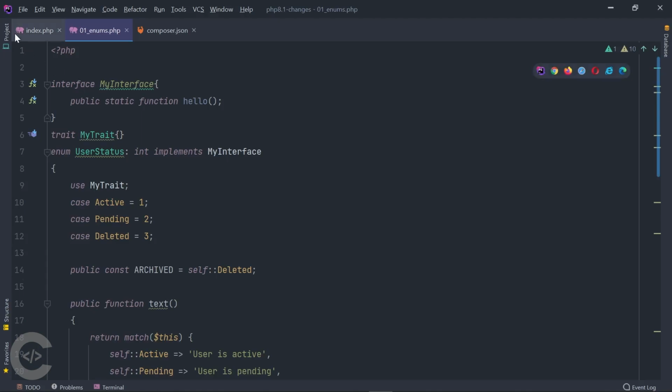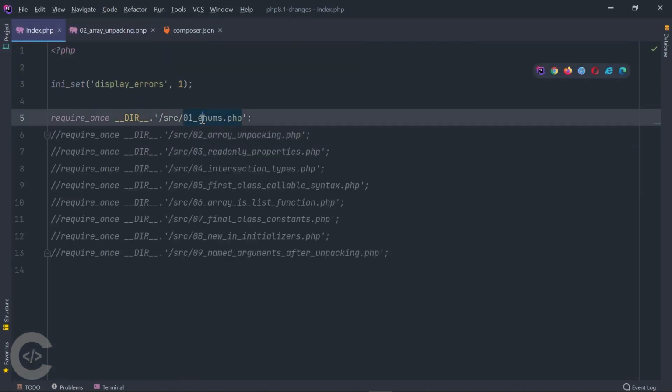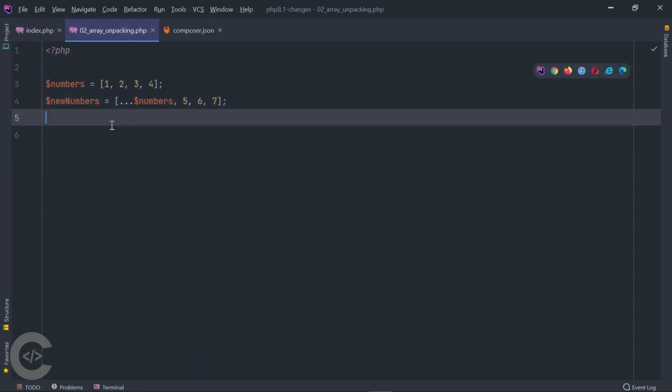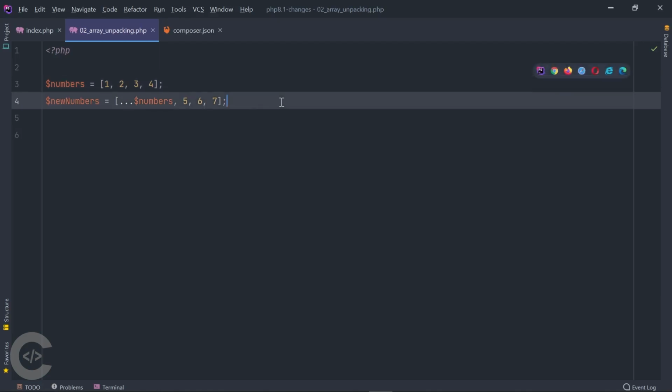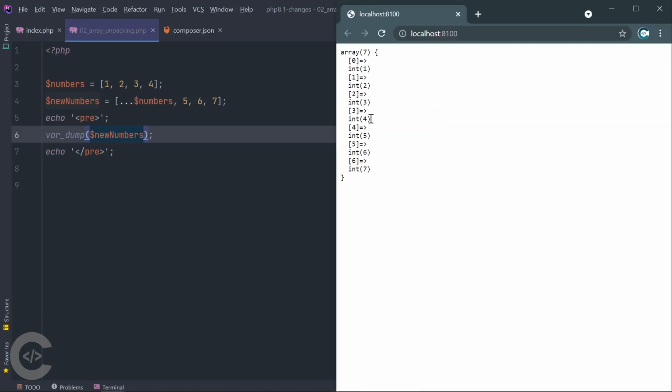All right, I'm going to leave this code untouched and move on to the next feature, which is called array unpacking with string keys. So right here, I have that second file. I'm going to open that. And in the index.php, I'm going to include the second one. So right here, we have numbers and new numbers. And since PHP 7.4, I think, we have the possibility to unpack an array when the array is basically a list, when it's not an associative array. However, in PHP 8.1, we have the possibility to unpack arrays with string keys. So I'm going to actually dump right here, dump new numbers. Okay. And then have a look in the browser and we see those numbers.